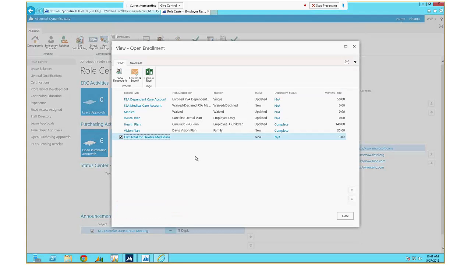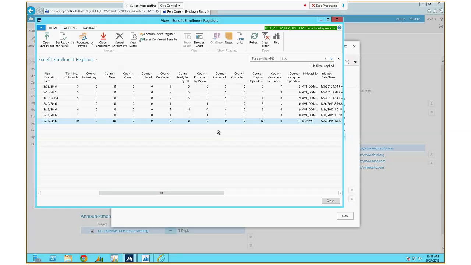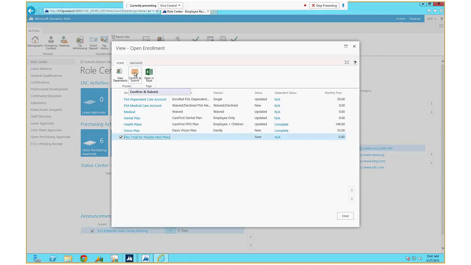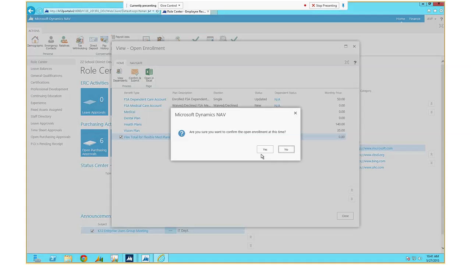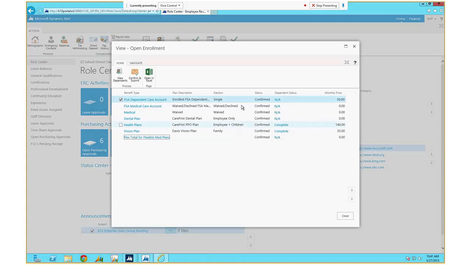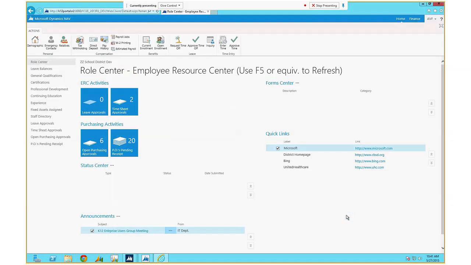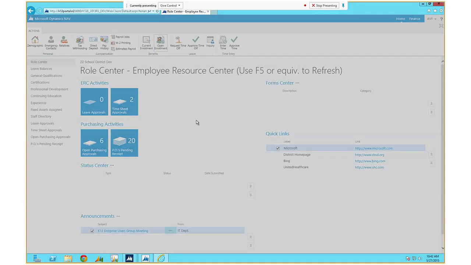Okay. All right, so once I'm done, let me just go back to the back office and see what's happening back here. So if I click on here in F5, I've got counts changing. I've got new, I've got some updated ones, things are happening. If I come back here and confirm, everything's confirmed at this point. I can hit close. In essence, I'm done.